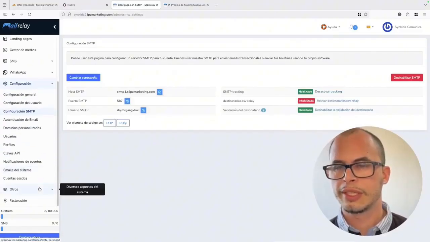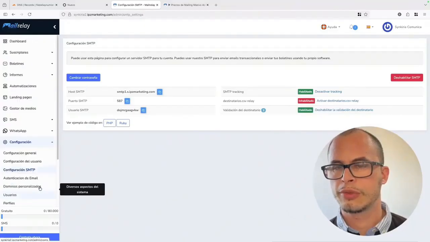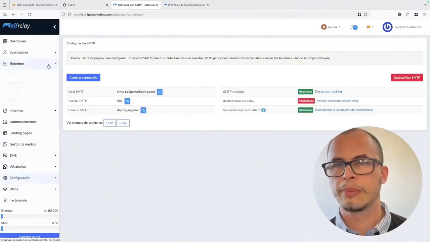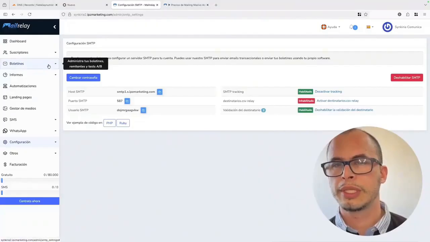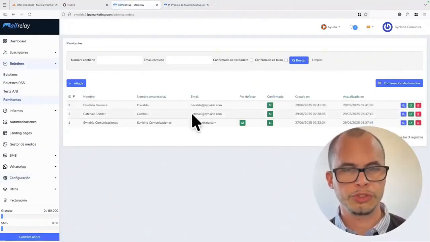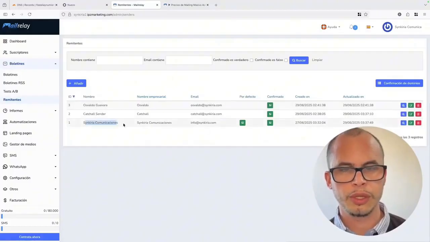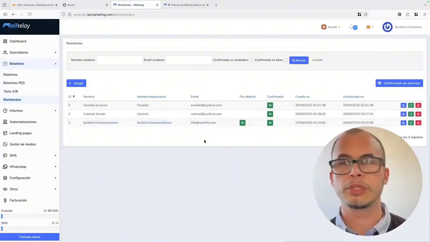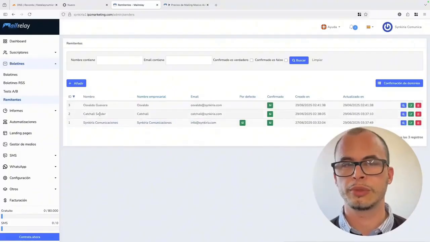Additionally, here within the newsletters section, you will notice that we have a dedicated section for managing senders, where we can add and organize all the specific senders we wish to have appear when we compose and send our messages. Furthermore, we can also create landing pages, which are crucial for marketing campaigns, and set up automations that streamline our workflows.